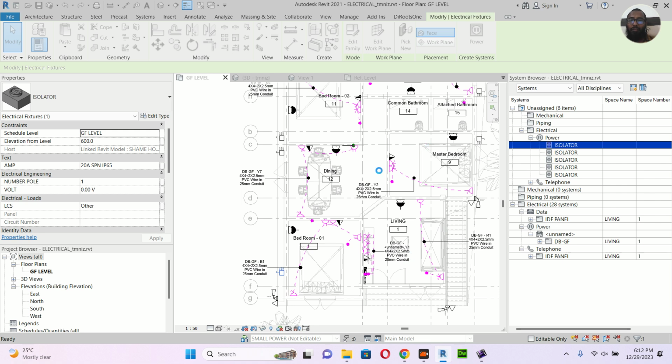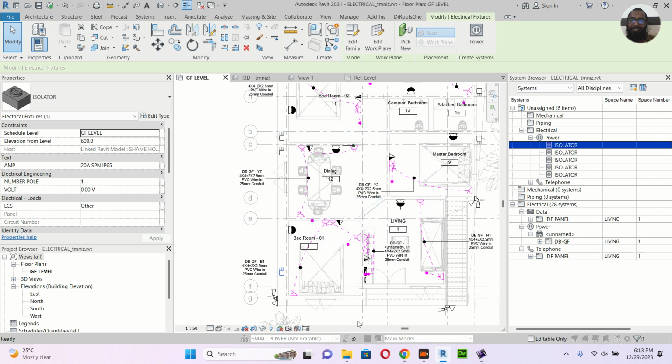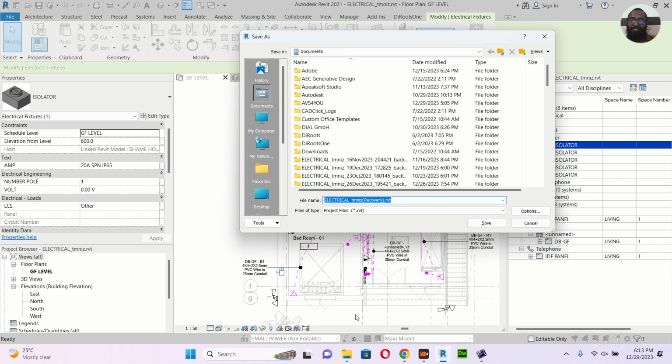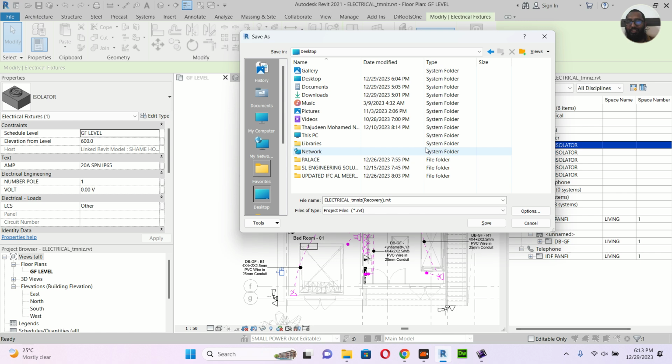Oh, still applying. I thought it was stuck. We cannot believe it. Always save. See, stuck. Would you like to save a recovery file? Yes. Save. I am praying everything will come back, otherwise I have to do everything from the beginning.